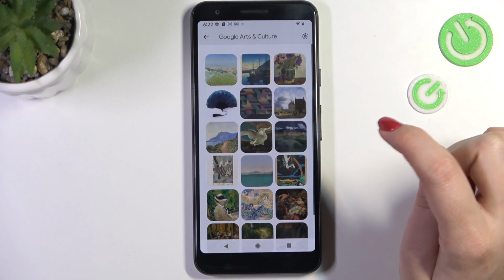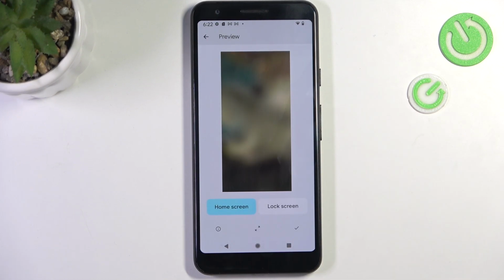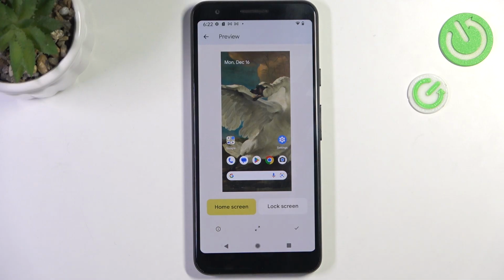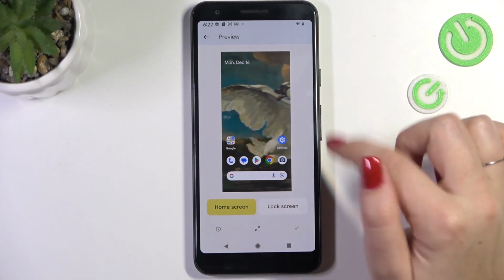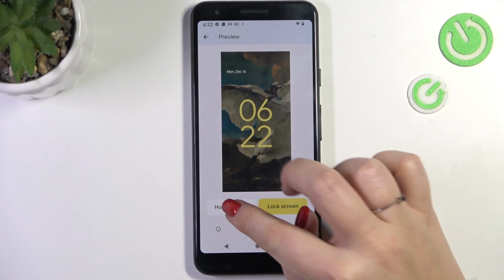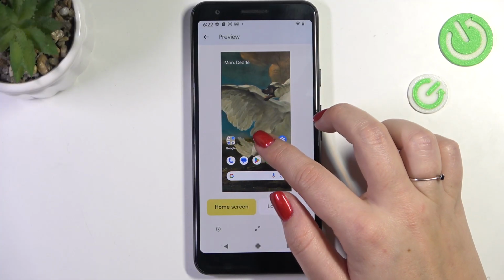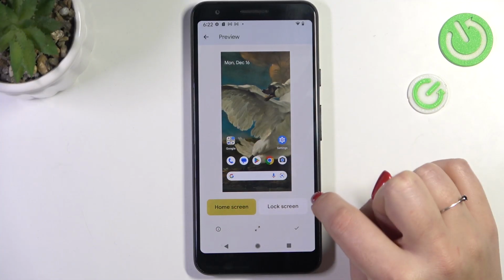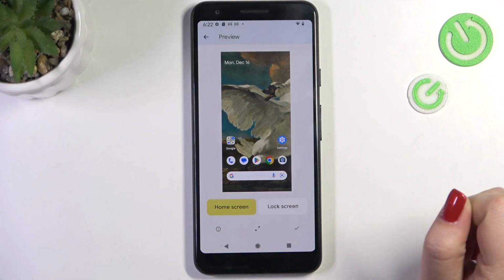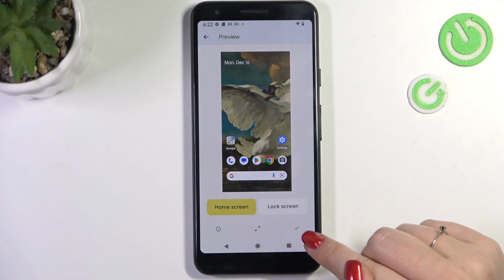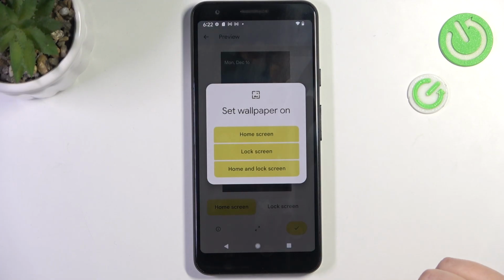So let's simply find the option we'd like to use and tap on it, and as you can see, after tapping, your device will show you the preview of the home screen and the lock screen. Basically, you can also check the position of the wallpaper. It can differ in the home screen and lock screen, of course. And if you're happy with your choice, simply tap on this check icon in the right lower corner.